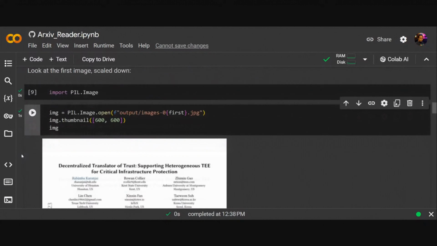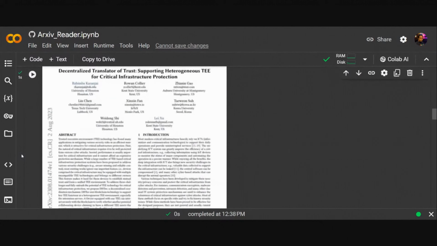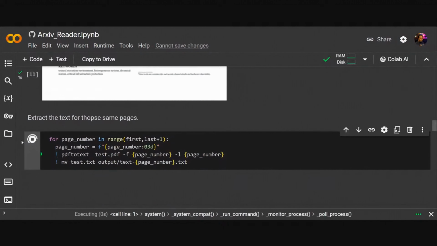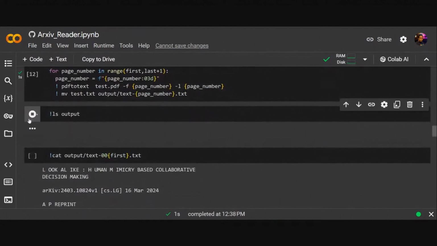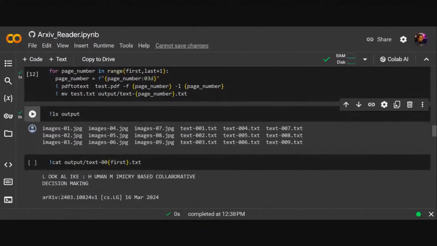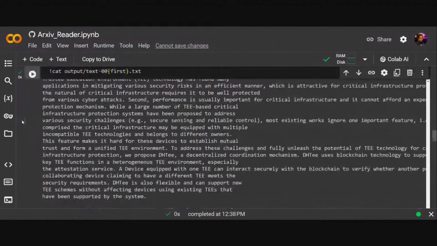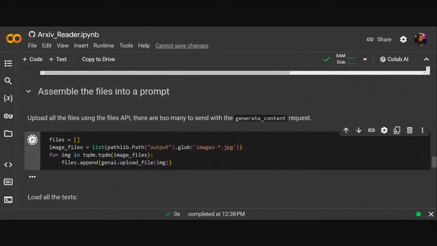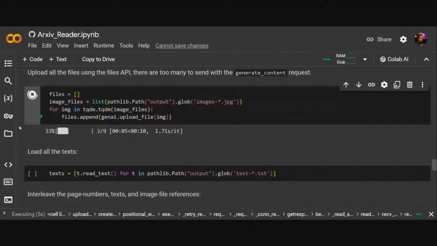Okay. So this was the paper, and yes, we want to see the first page. This is a JPEG image, and it got the right one. Now we also want to extract the texts from the same pages. So we go through that. This is the output. Now we have the JPEG and also the TXT files, and I concatenate all of them. Then we assemble all the files into a prompt, and we upload them using the API.